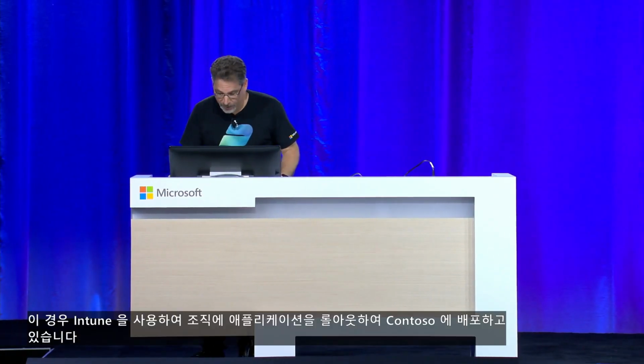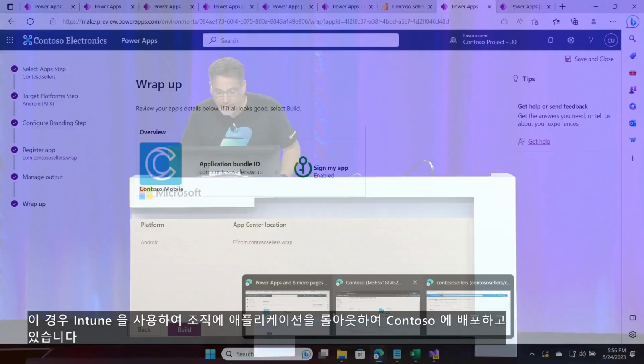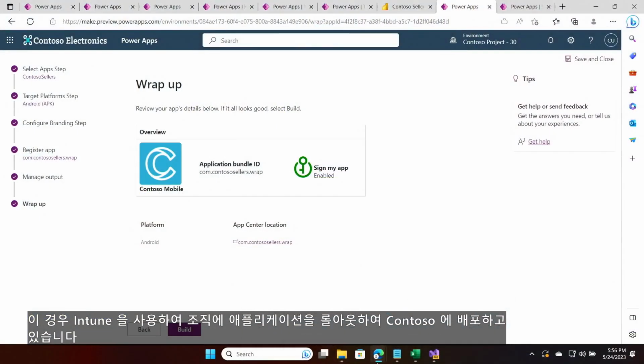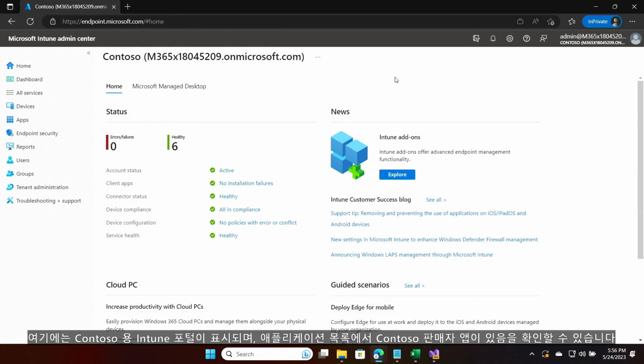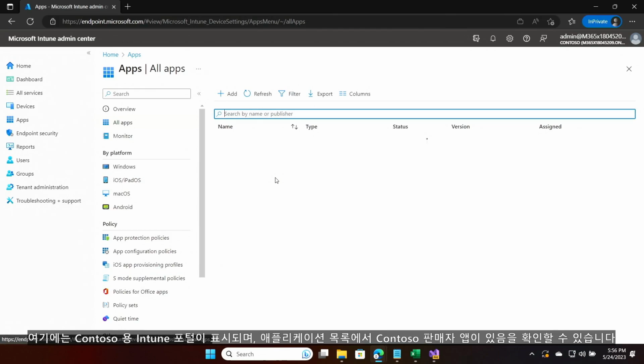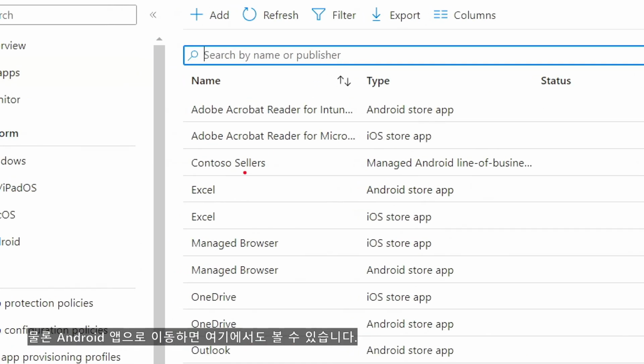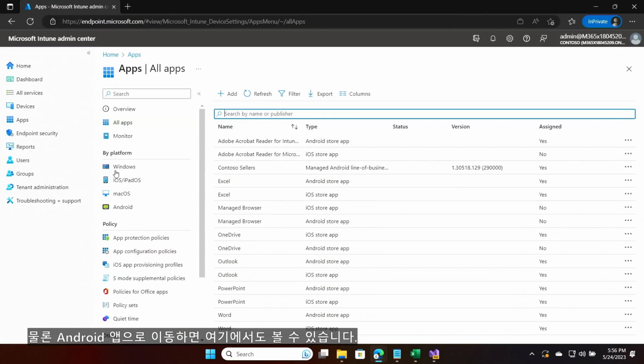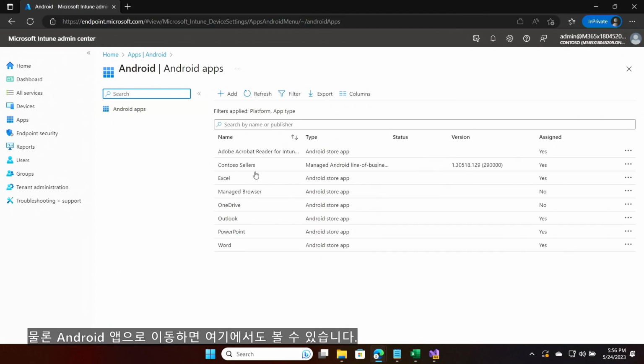That package can be deployed in multiple ways. One of them is Intune. In this case, we are using Intune to roll out the application to our organization, Contoso. Here we are seeing the Intune portal for Contoso, where in their list of applications, you will see that they have the Contoso Sellers app. Not only that, if we go to the Android apps, of course, you will see it here too.